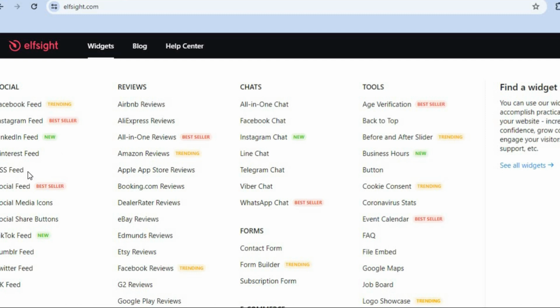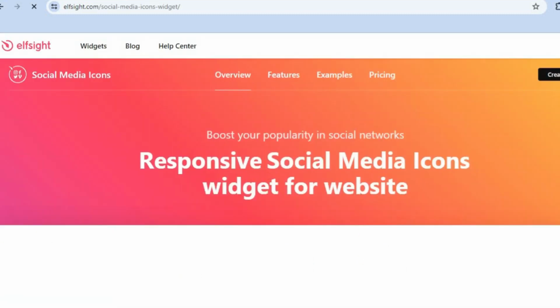So if it is a case that you'd like to add an RSS feed, you can do that. If it is a case that you would like to add chats, you can do that. Anything that you would like to add, any widget that you would like to add to your Google Sites or overall website, more than likely you're going to find it on Elfsite. So let's say we wanted to add social media icons. We could simply tap on social media icons right there.